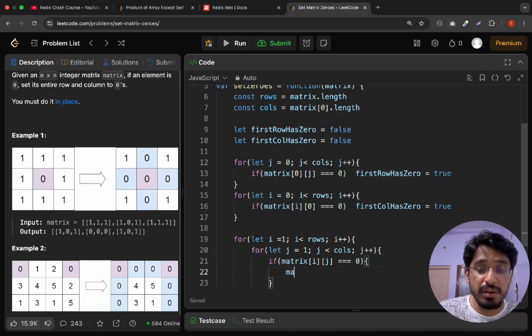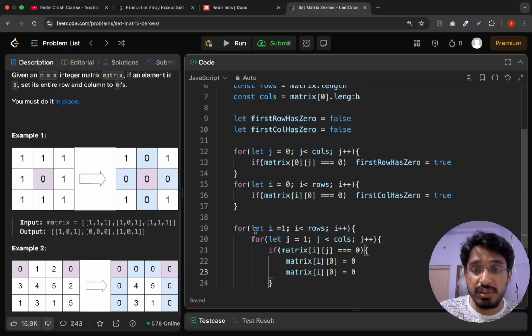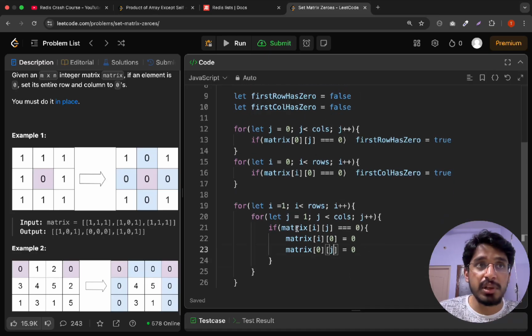We can just do that by matrix at i at the 0th index to be 0, and the same for the column as well. So matrix at 0 at j, and that should be 0. Okay, so I hope you understood this particular part.